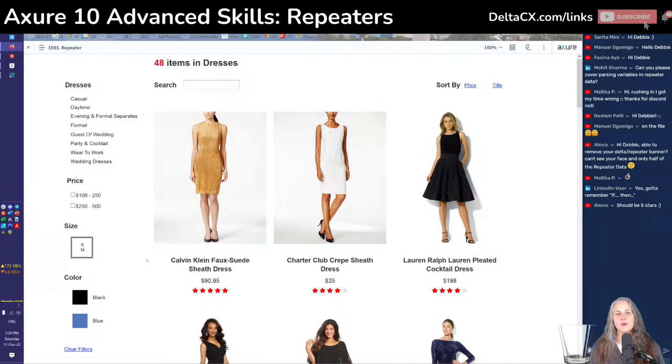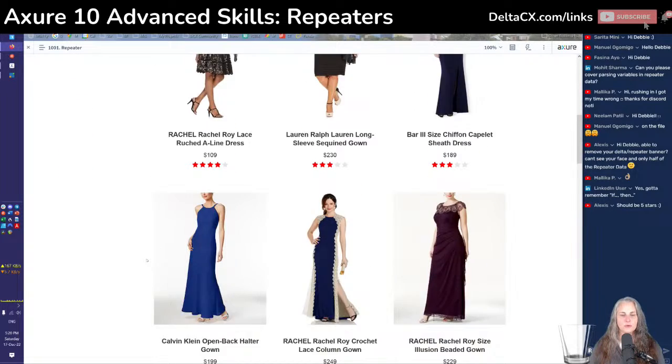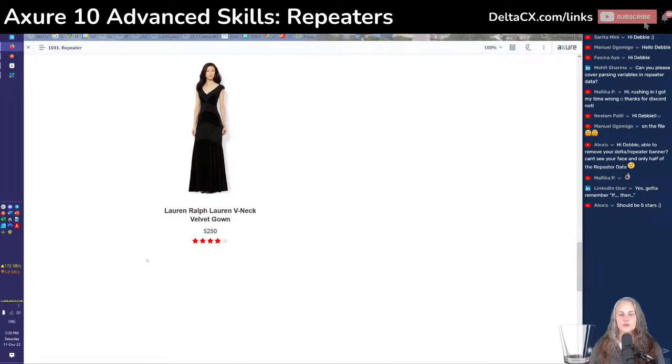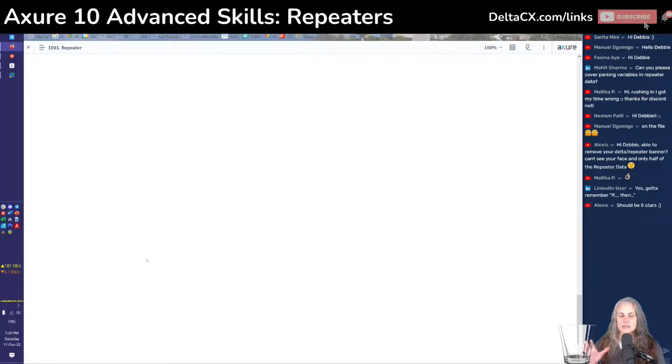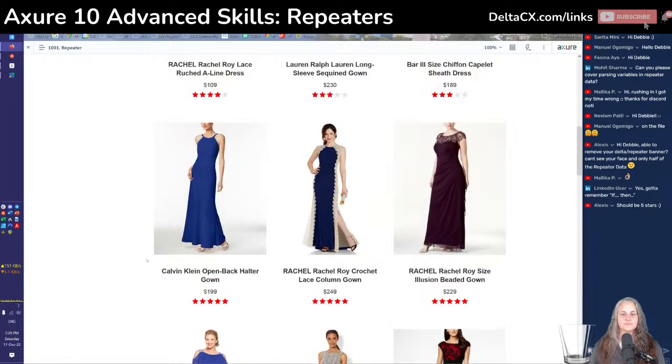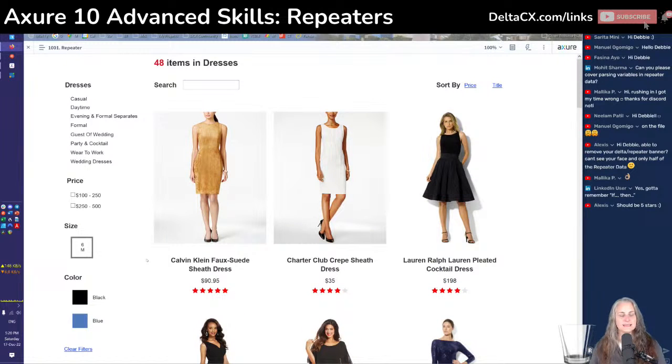Anybody having a problem getting that filter to work? Let me know now. Don't act cool and proud. You should have seen some of those dresses go away once we said size 6. Okay. I'm going to assume that worked enough for people, or you're going to try it later when you can pause the video and check it out.